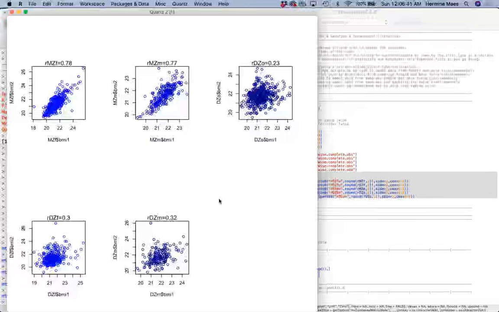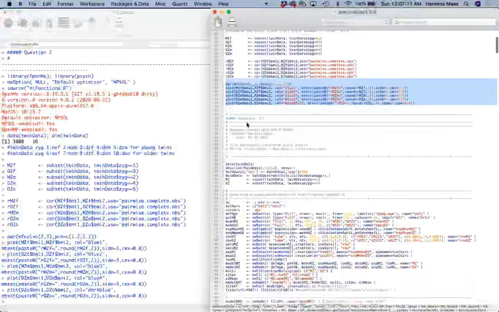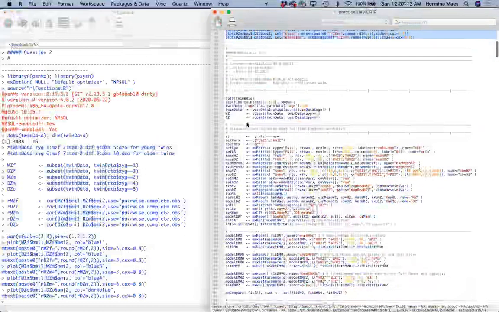Furthermore, there doesn't appear to be very obvious quantitative sex differences, given the twin correlations are rather similar between males and females. However, the DZ opposite sex twin correlation is lower than the same-sex twin correlations, which could indicate qualitative sex differences, or different effects of genes or environmental factors in males and females. That was just a way of introduction.